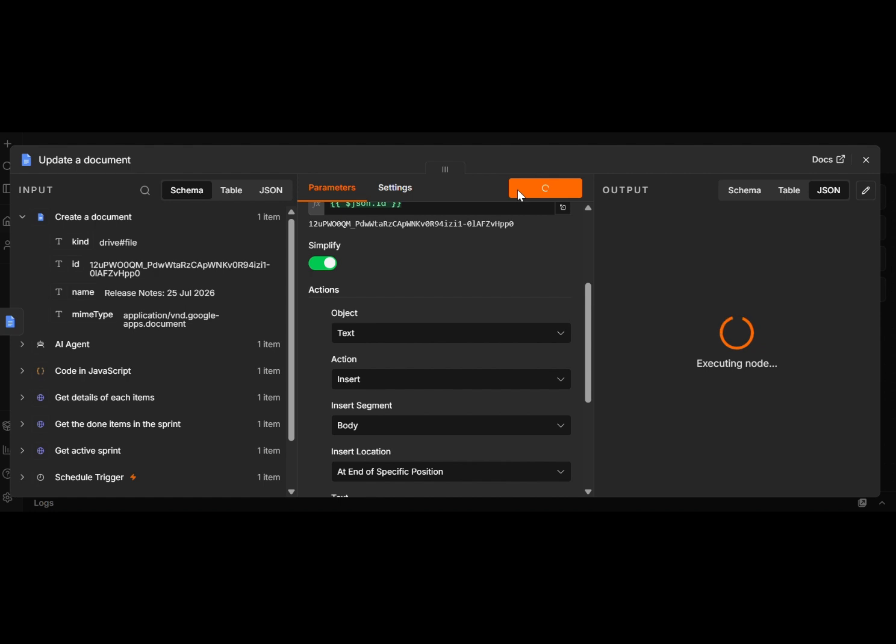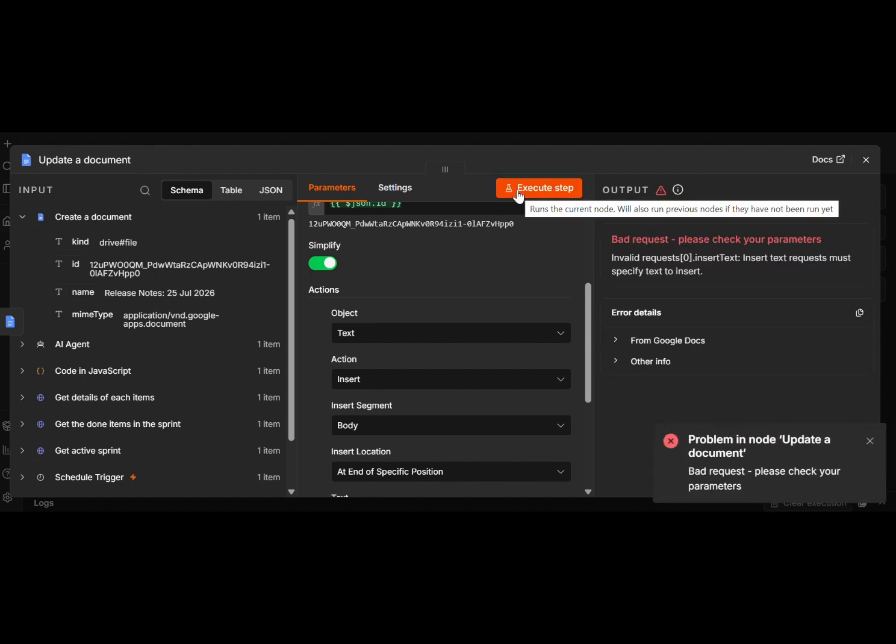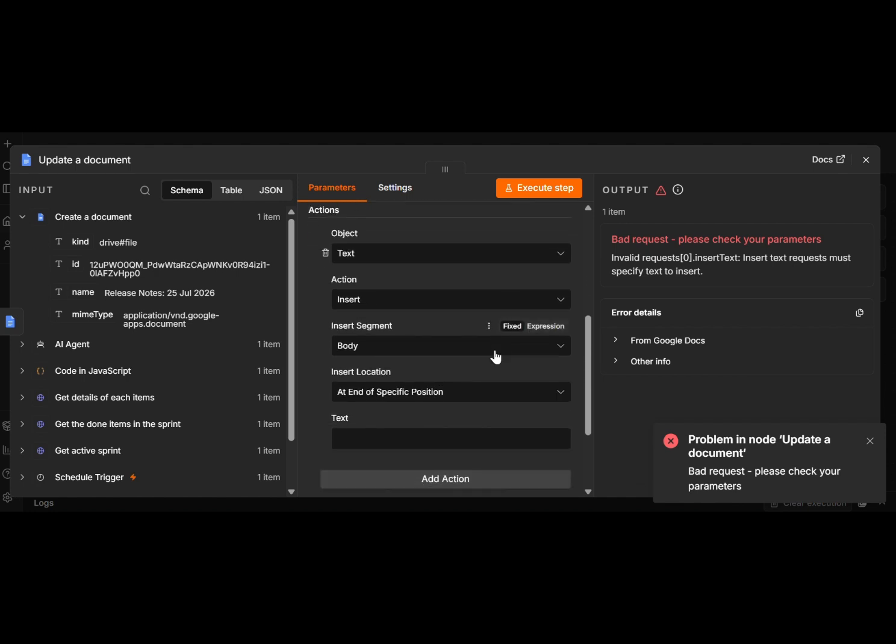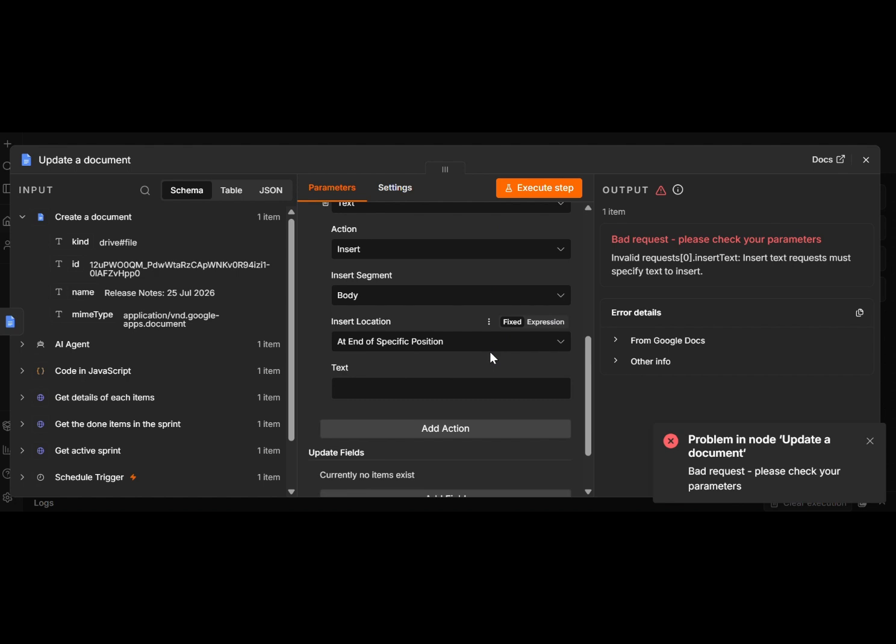And we got an error. Okay. The reason is simple. We have told Anything which document to update, but we haven't told it what content it is putting inside that document. The content we want is the release note generated by our AI agent.